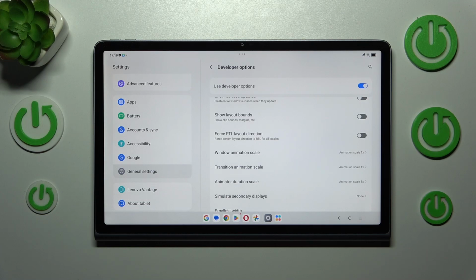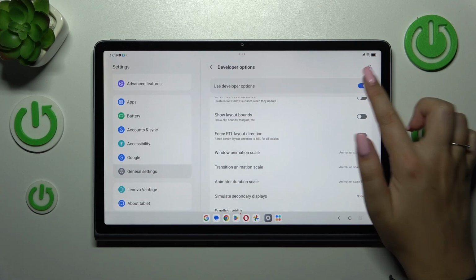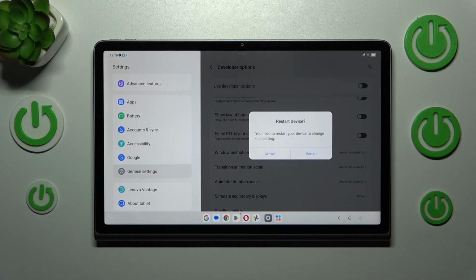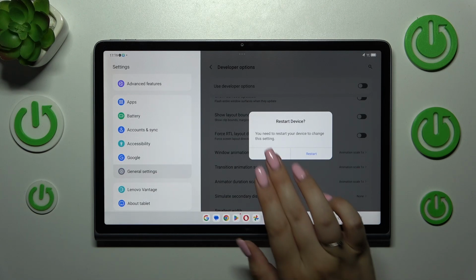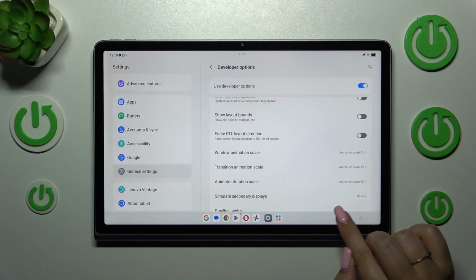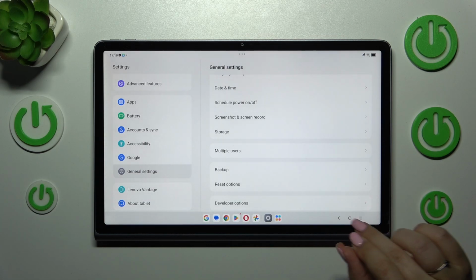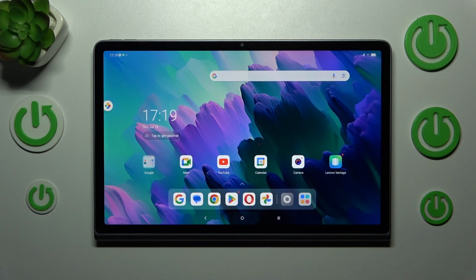If you're done with customization of developer options, you can turn them off just by tapping on the switcher at the top of the list right here. And as you can see, we'll have to restart the device to fully hide the developer options. I don't want to do that. However, after this operation, they will disappear from the list. But of course, no worries, you can customize them again. Just go back to the software version step and keep tapping.